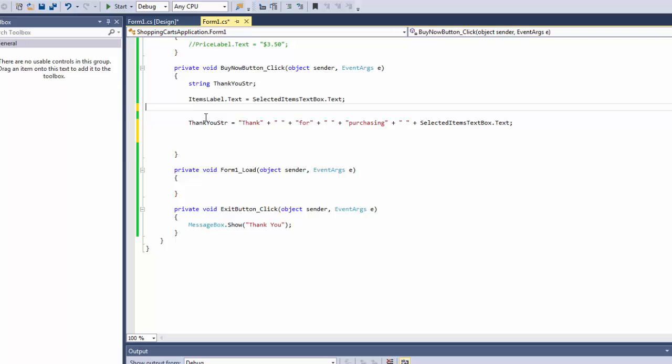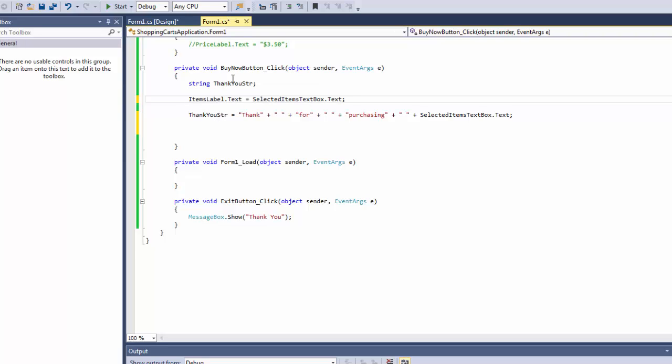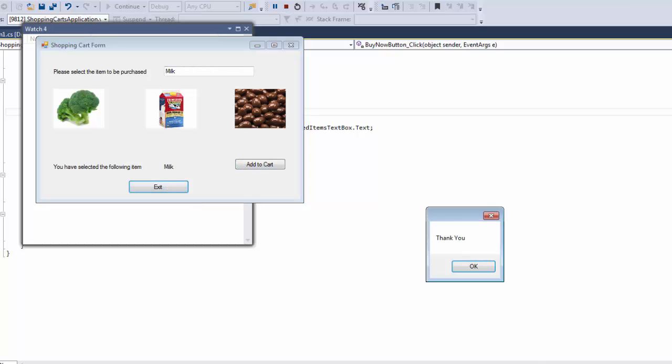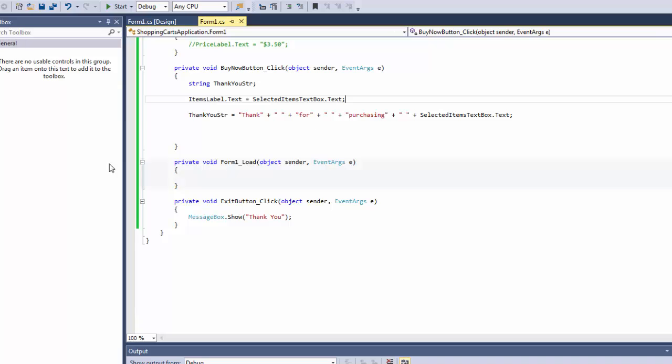So now we have our string variable thank you str, and in this variable we have the value thank you for purchasing, then it has the item. Okay, and then when the user clicks on the exit button, it shows this message box. Perfect. Now let's modify this a little bit.